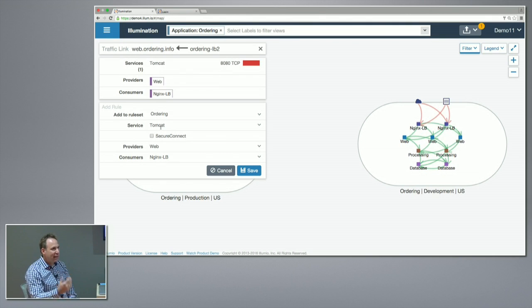So I want the Nginx load balancer to be able to use the web tier, and specifically the Tomcat process. Earlier you asked about, do I need to know the ports and protocols? We're going to give it to you, right? So we're going to help you go right along and author that policy because we have that information, and we're going to map that Tomcat process to port 8080 TCP on this very specific application.